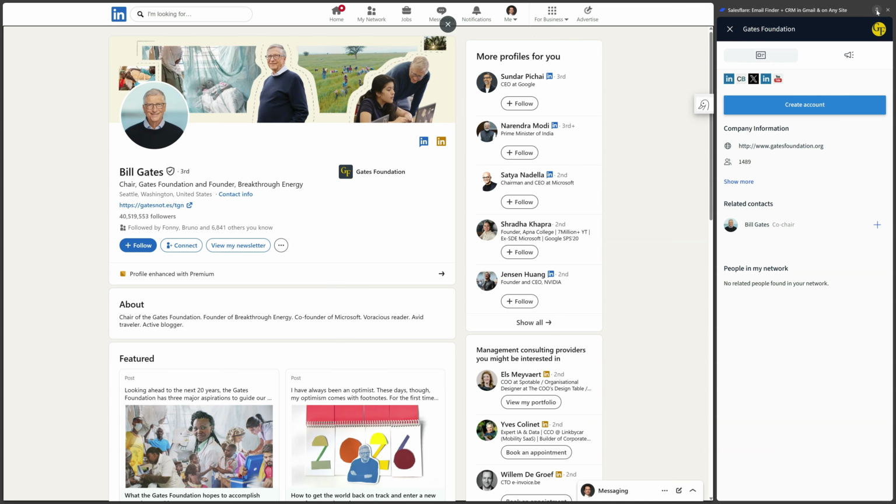It will appear on LinkedIn when you're viewing a person's profile or a company profile. Essentially, the side panel brings Salesforce right into LinkedIn, working much like our Gmail or Outlook sidebar.